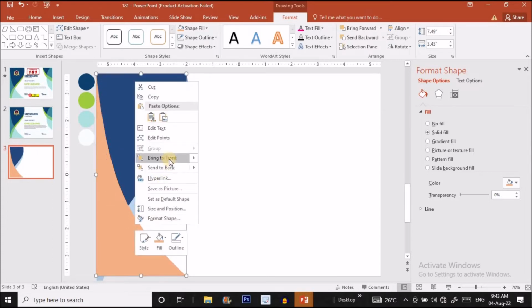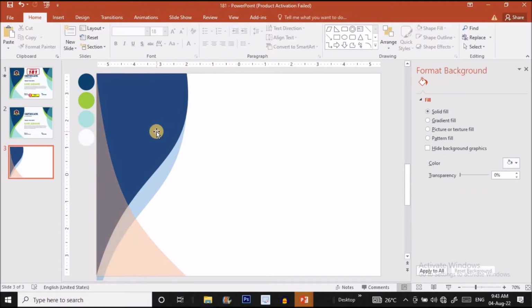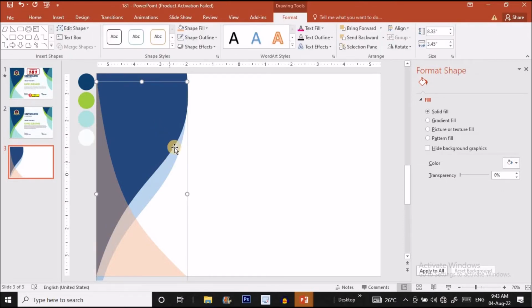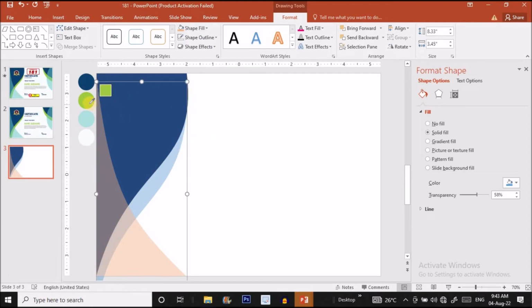Now right click over here and send it to back. Sorry, we have to make it more transparent, like I'm going to make it something this much transparent. Okay, now fill this shape with this color.